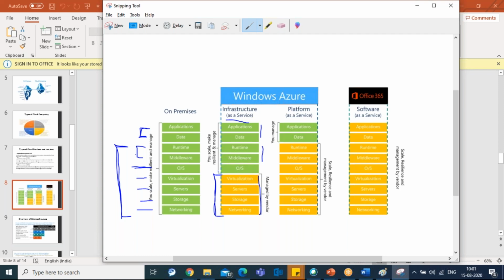Now we compare this with the next model, which is called platform as a service. So in this case, what will happen? A few more steps will be taken care of by the vendor. Microsoft Azure is going to take care of a few more steps compared to IaaS, and you will only be managing your platform level.